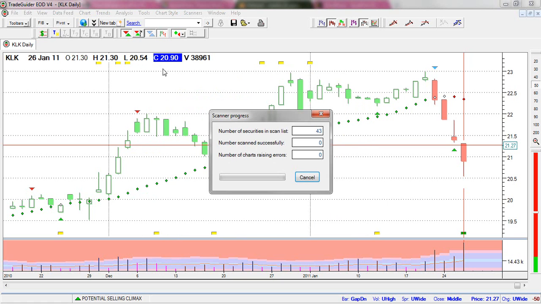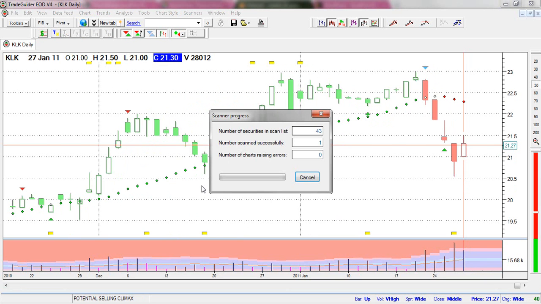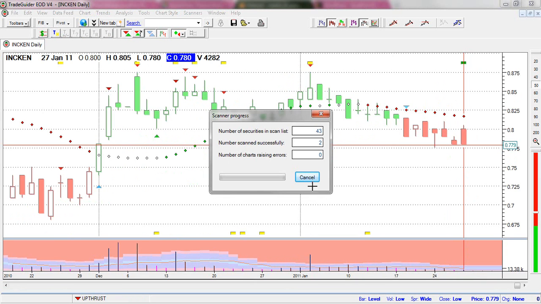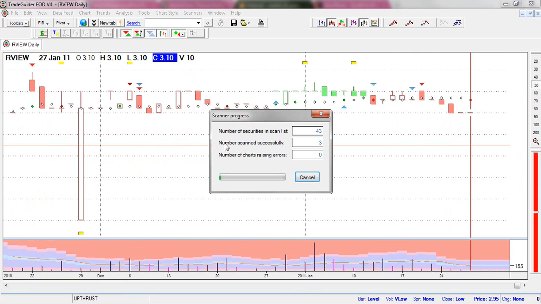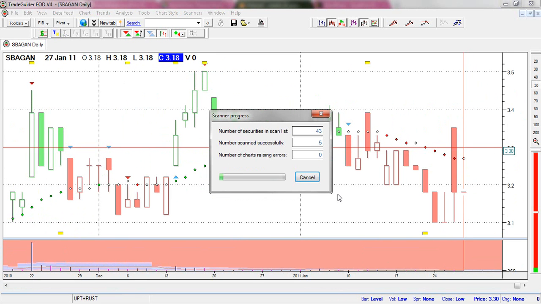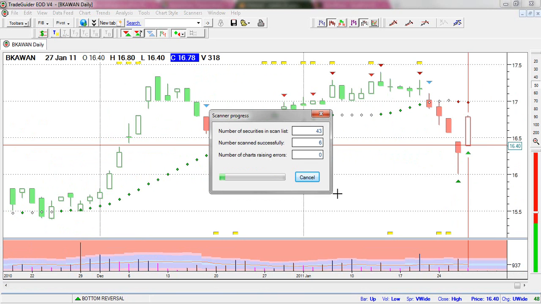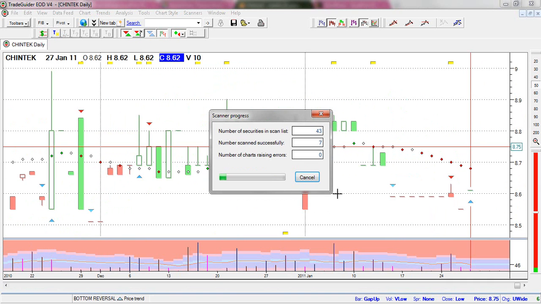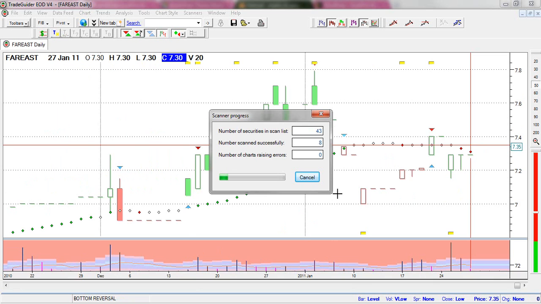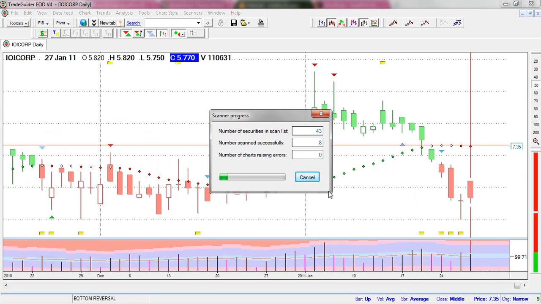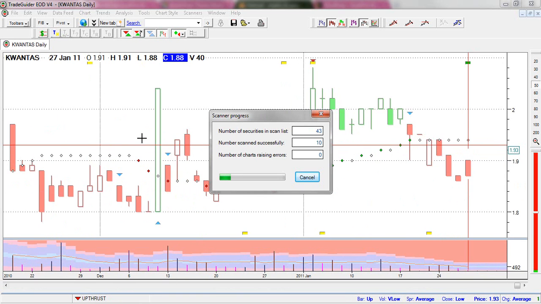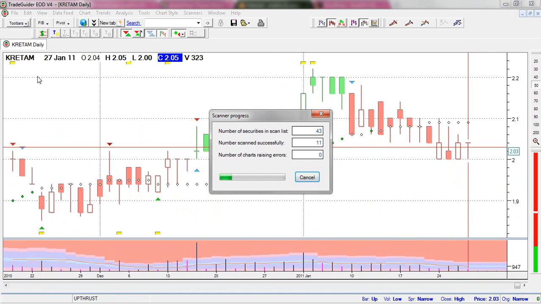Now we can look at it: TradeGuider is scanning each and every one of the 43 stocks, and the number of successful scans is 4. You might notice that this actually won't take more than 5 minutes. As you can see, it's going through one by one. We're already at the 7th stock scanned here, and what I want you to do is pay attention to the chart that appears on the top left hand side.